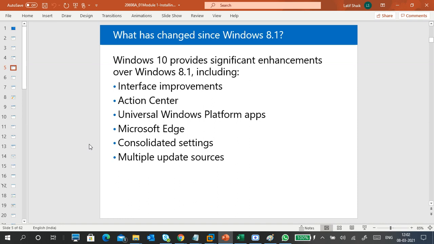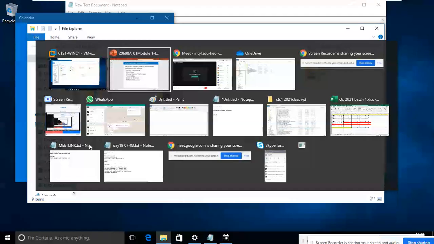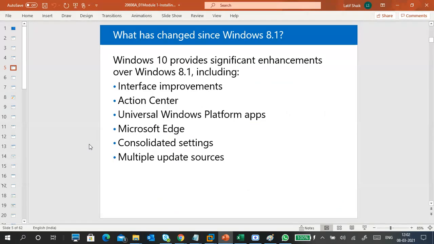Okay, so many things are there, right? So see, these many things are on my screen. I don't want to put everything into my screen, so what I'm doing is opening them in separate windows.